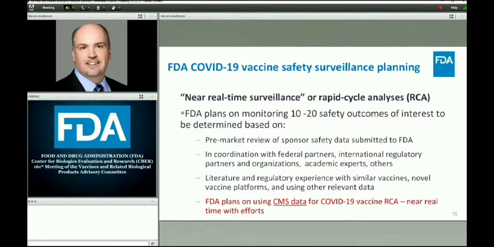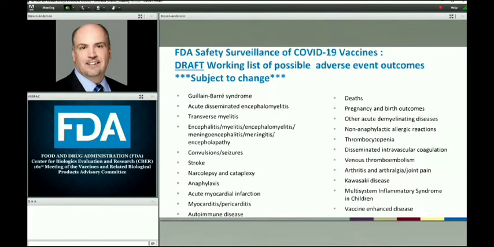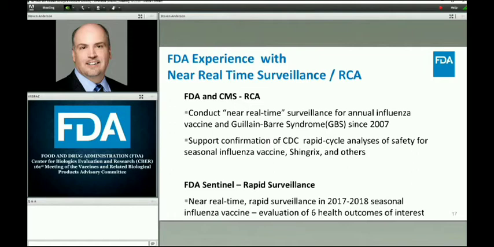But it gives you a feel for the types of events. I'm sorry, this is slide 17. FDA's experience with near real-time surveillance. So we have considerable experience doing near real-time surveillance.